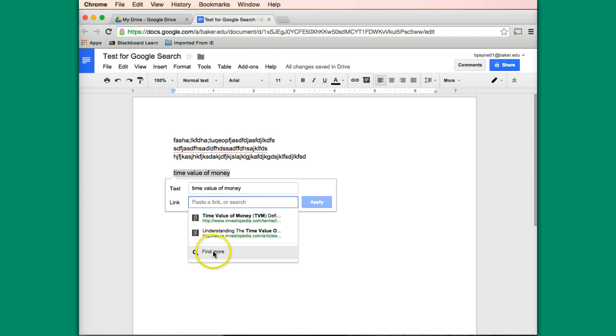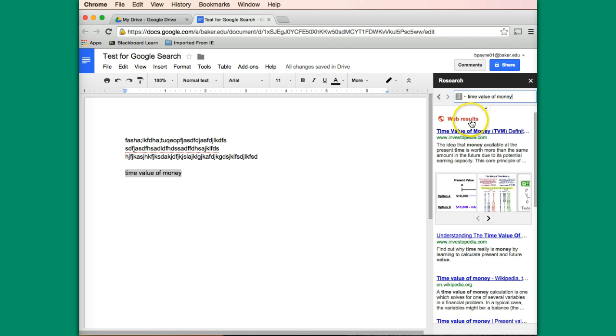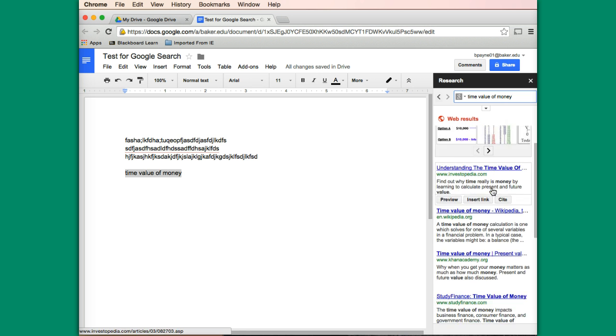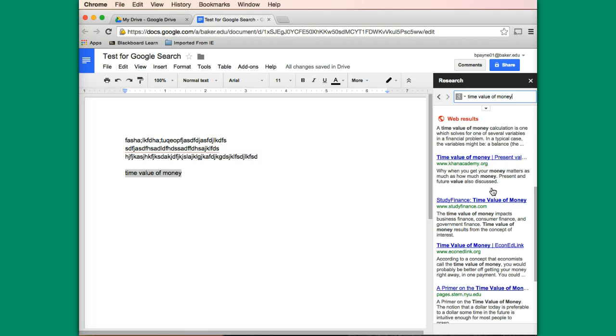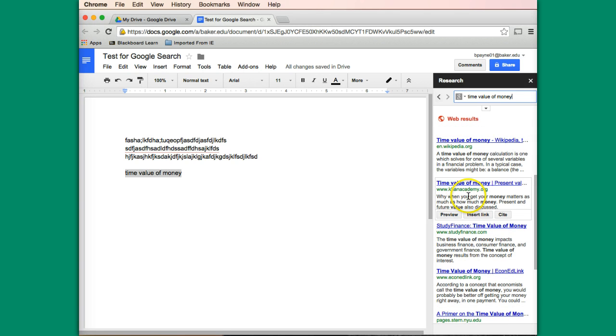And you get this little box. Now I actually like to come over here and click Find More, and then it throws it up over here to the side, which is nice because I can see this along with the work that I have over here. So there are all these web results that Google has found for me, and I can work through here till I find one that I like.